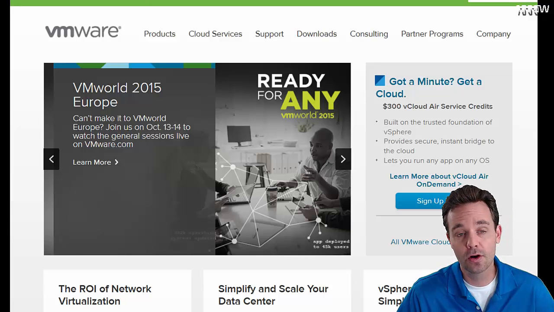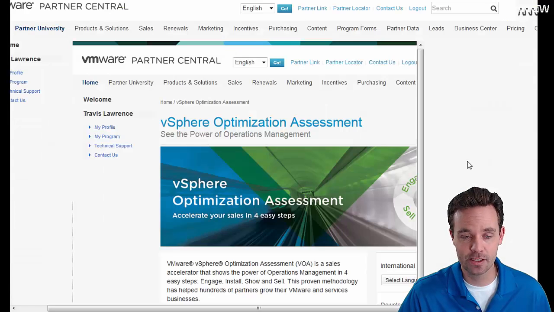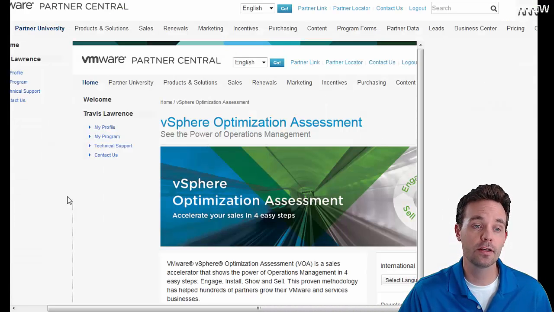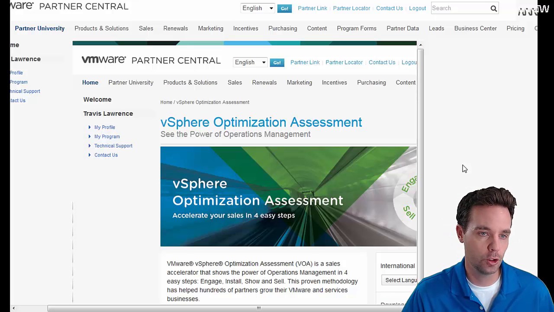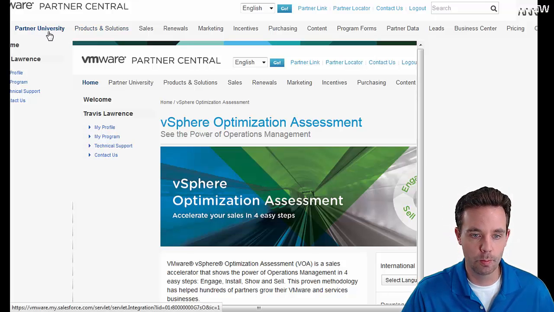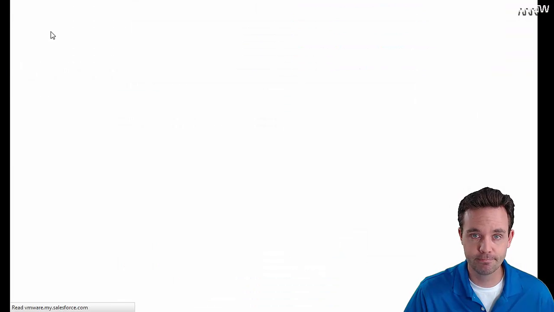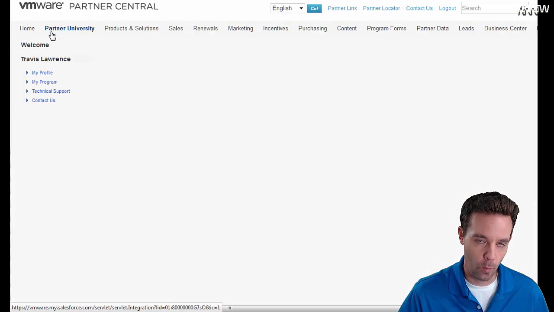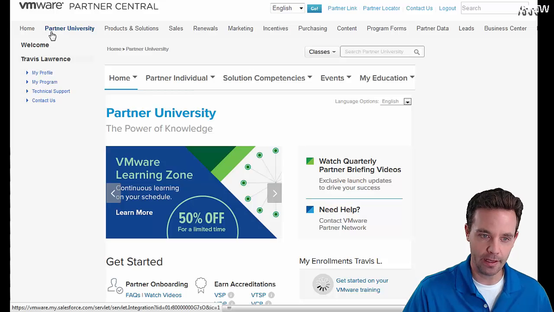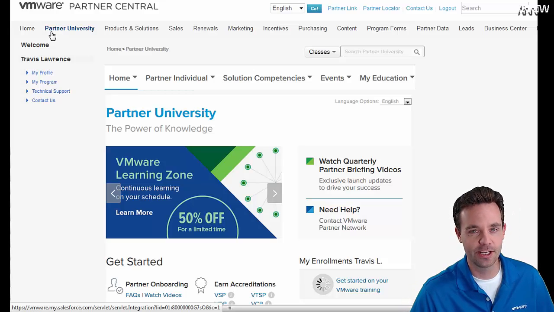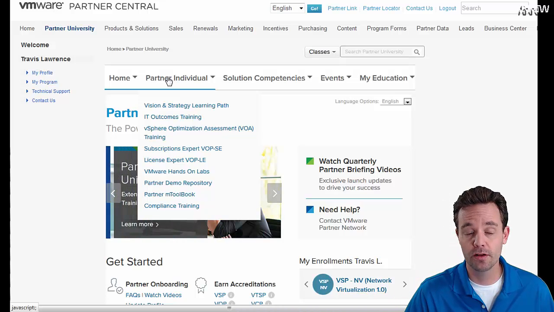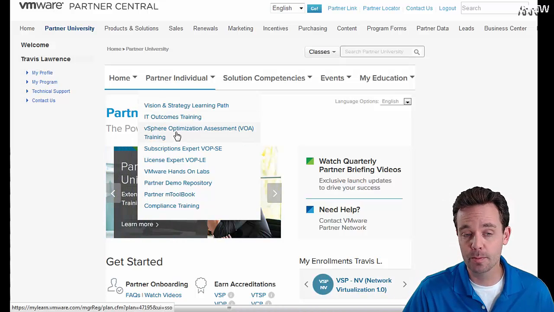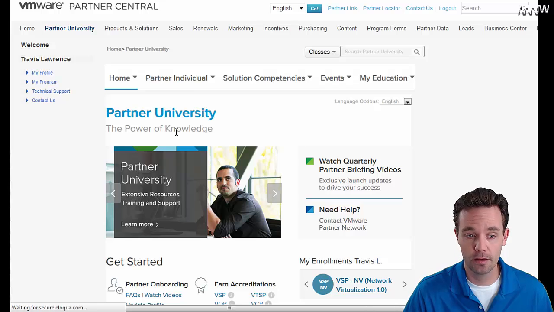But there is another way to access this information that I found. Once you've logged into Partner Central, you can log in on the main page the normal way that you usually do, and we can go to Partner University. This is kind of the backdoor way that we would find our way in, because I typically find that the optimization link doesn't work as we expect. So we go there and then to Partner Individual, vSphere Optimization at VOA Training.